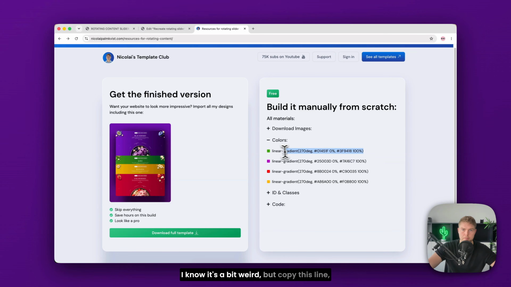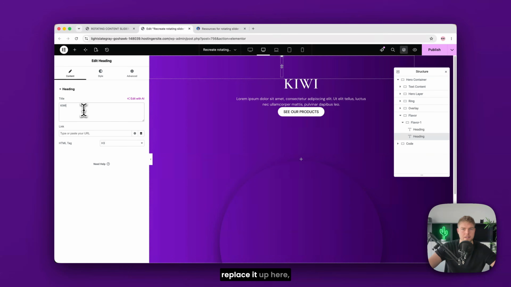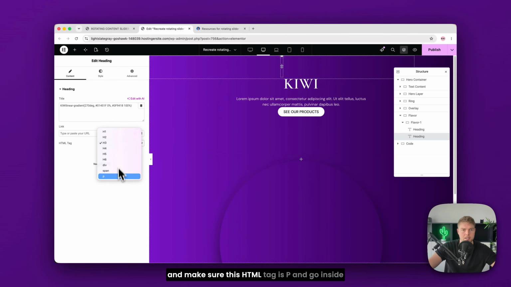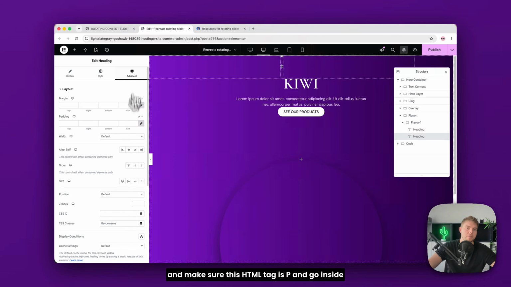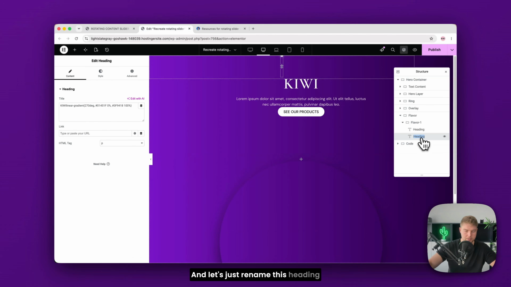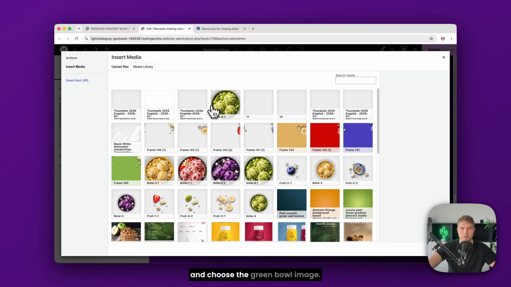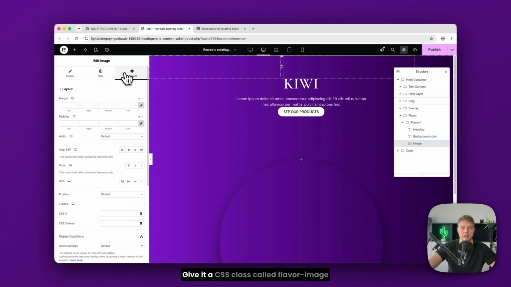I know it's a bit weird, but copy this line, replace it up here and make sure this HTML tag is P and go inside advanced and give it a new CSS class. So flavor color instead. And let's just rename this heading. And then underneath this, add an image and choose the green ball image. Give it a CSS class called flavor image and also rename this flavor image.